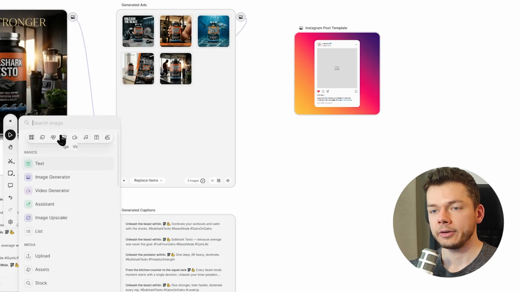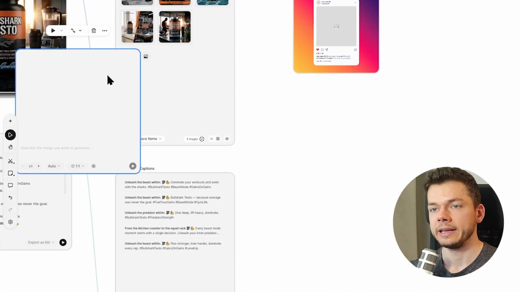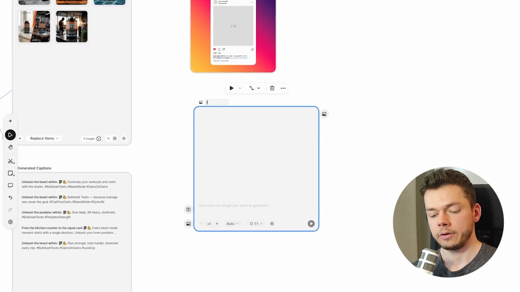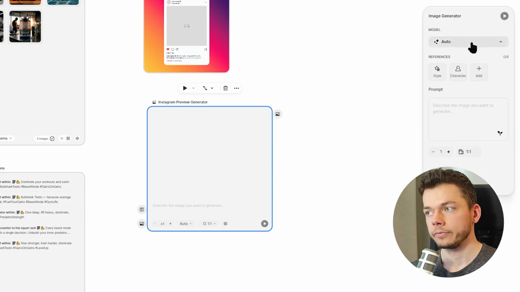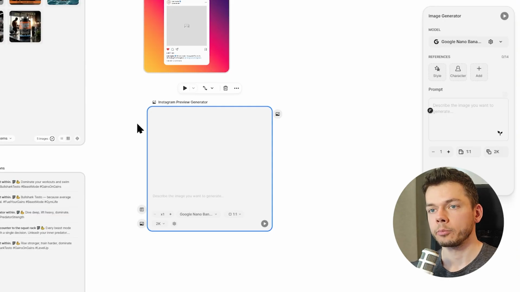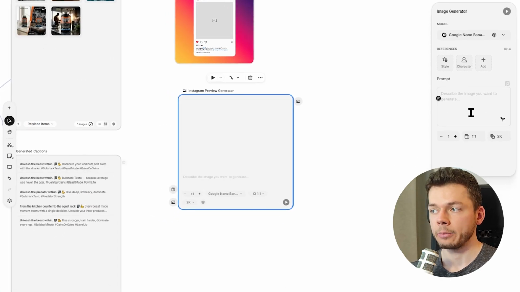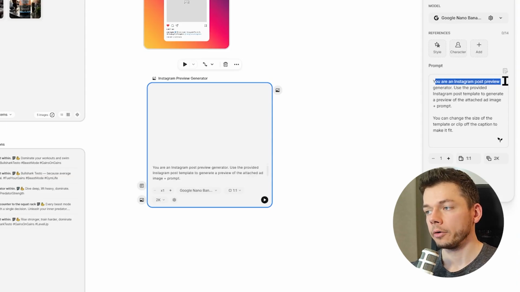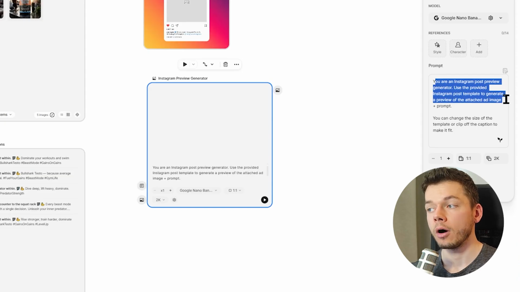So we add another image generator because we need AI image generation to create this post template. Let's rename it to Instagram preview generator. Again, for the model, we select Nano Banana 2, which is the best one. This time we also need a system prompt because the input is only the image and the captions, and we need to tell the AI what exactly to do with them. You are an Instagram post preview generator. Use the provided Instagram post template to generate a preview of the attached ad image plus prompt. You can change the size of the template or clip off the caption to make it fit.